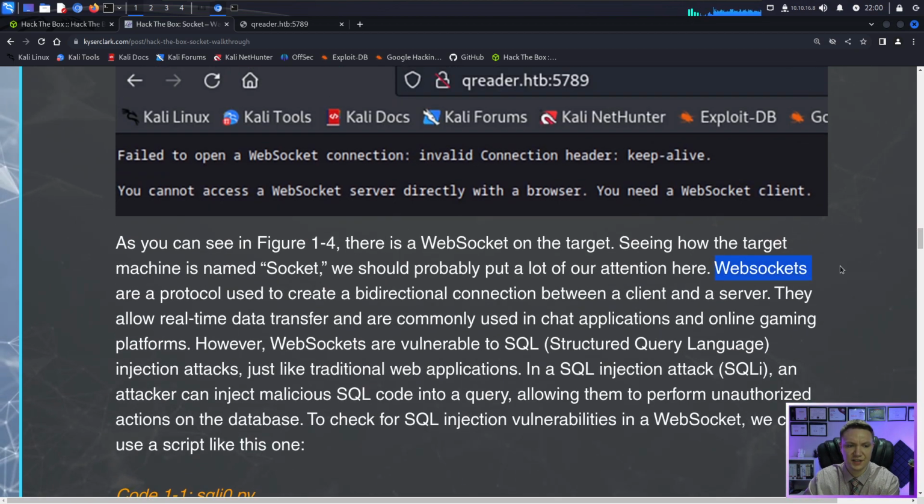So WebSockets are a protocol used to create a bidirectional connection between a client and a server. They allow real-time data transfer and are commonly used in chat applications and online gaming platforms. However, WebSockets are vulnerable to SQL, the Structured Query Language, injection attacks.